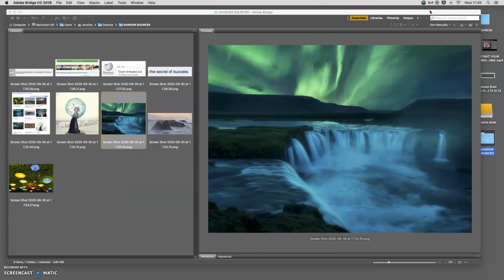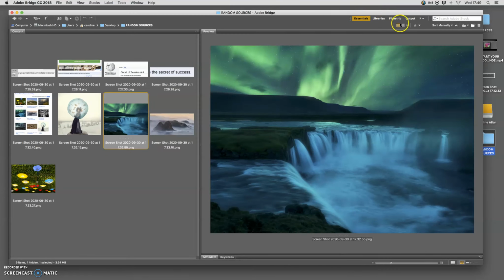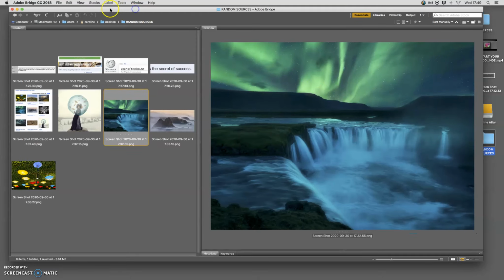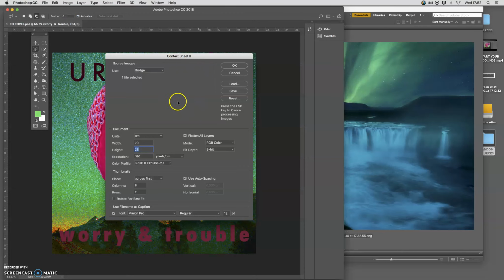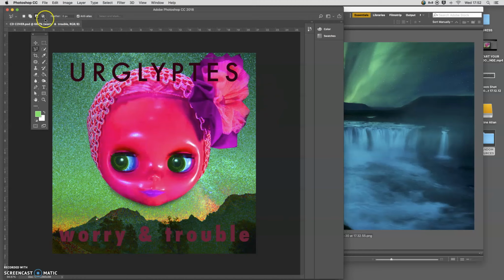Now there's a longer video which shows you a little bit more about contact sheets, but it also uses this output section here. And that's a much longer, more considered way of setting up your contact sheets. So we'll look at that a bit later. I'm going to show you a very quick way to do it, and it involves going up to Tools, Photoshop, Contact Sheet.